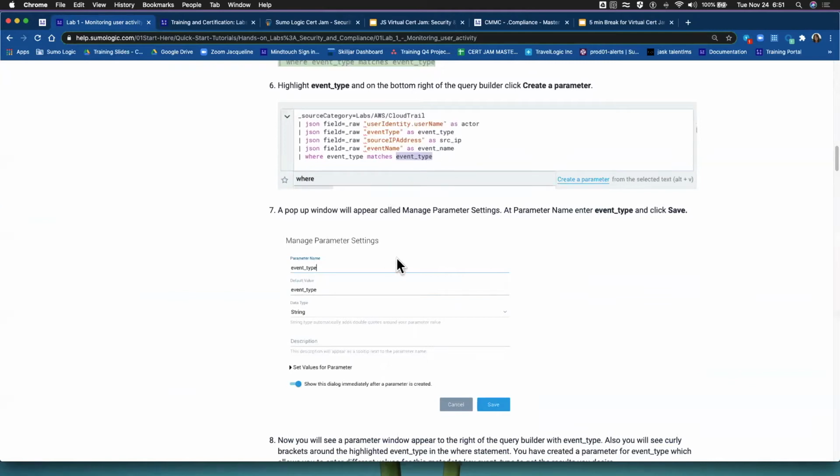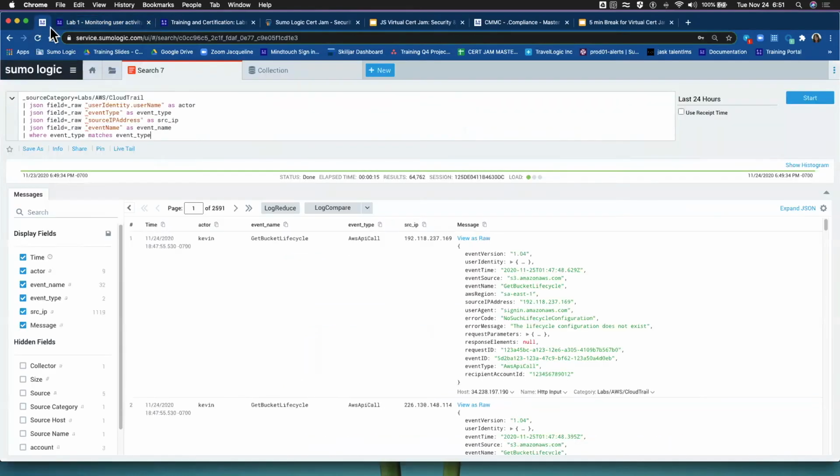Now, why are we doing this? Because we want to create lookup tables. We want to be able to pivot in our dashboard. So we want to filter and pivot, basically. All right, so let's go ahead and highlight that and create the parameter.